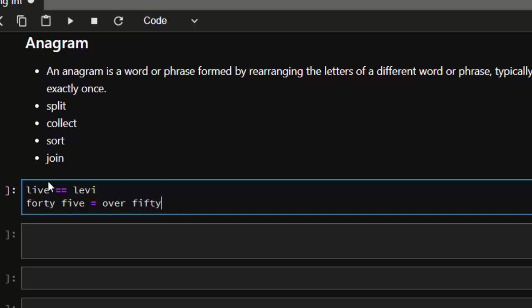So the idea is that you're going to first of all split all these words, or you can collect them, and you're going to sort them. So the main logic behind it is to collect and then split, or collect and then sort them. Then later on you join them together. So now let's see how to create a function to do that.